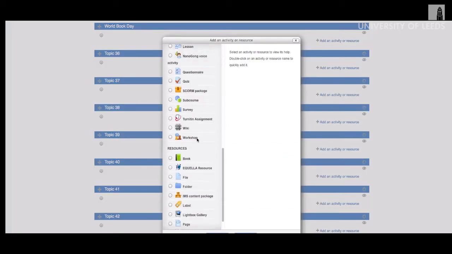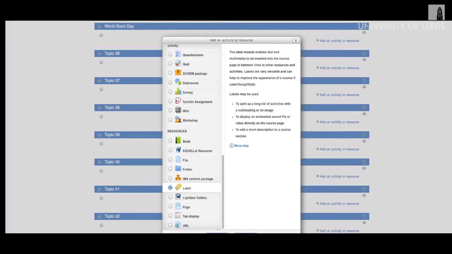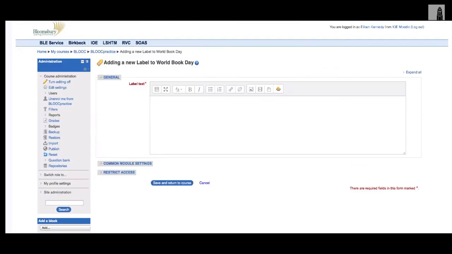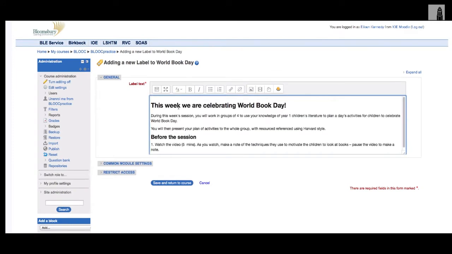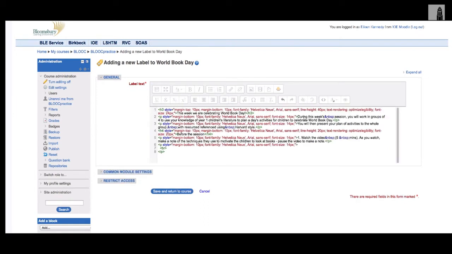Within the label, I can start adding directions for learners. I want them to watch a video on YouTube, but I want to embed the video here so the learners can have a seamless learning experience. If I click on this icon, I can switch to HTML view. Now I can see the HTML code and the text I've entered. This means that I can make sure my video appears embedded in my Moodle site.